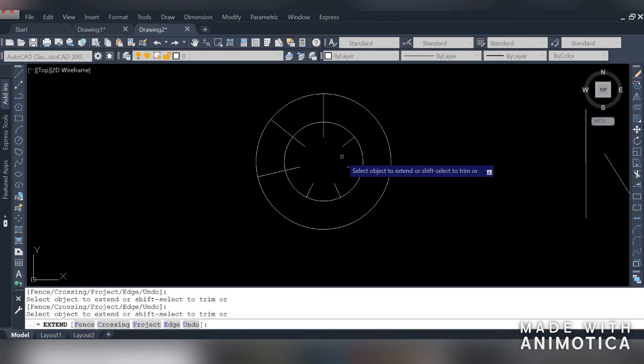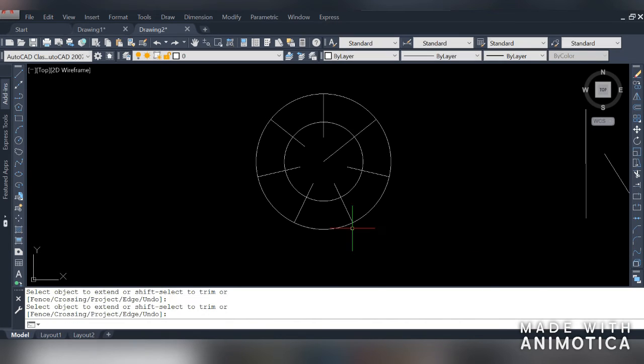Here you can notice one thing, if we click on the right side of the object, then it is going to extend on the right side. If we click on the left side, it will be extended on the left side. Be careful. All the objects are extended up to a bigger circle. So this is the basic use of extend command. Boundary is very much needed in case of extend command.